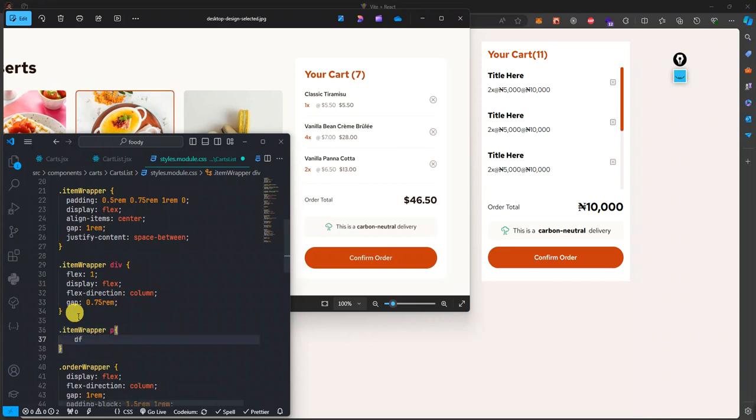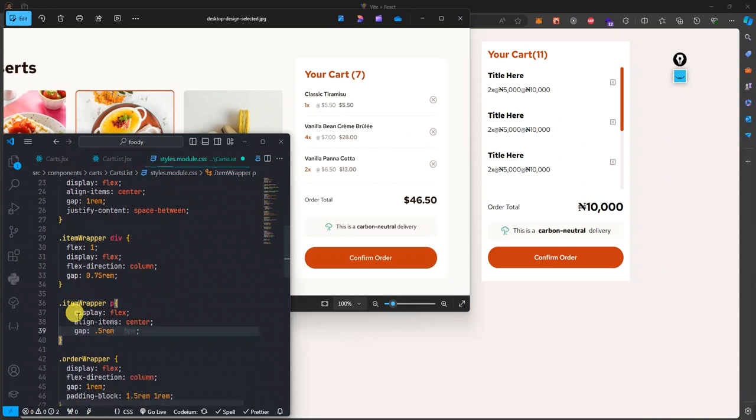So this one too should be displayed as flex. It is all this item that is here. Display as flex. The gap is not equal, or let me just use equal gap. So gap should just be 0.5 rem like this for now. So the gap should just be this. Save and bring out the results.